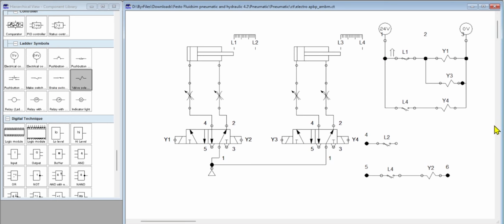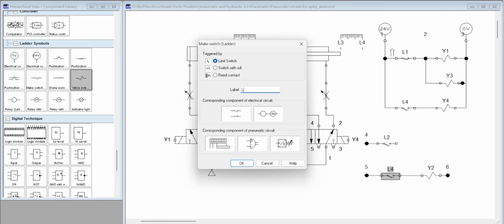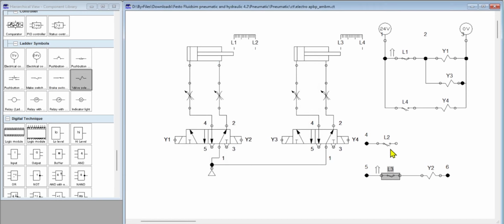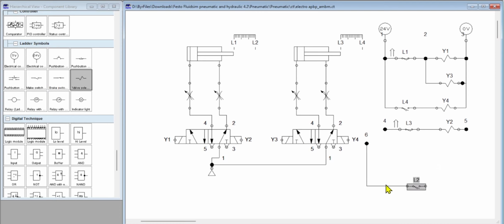And then for this now I have Y1 here, Y3, and Y4. So the last one will be Y2, and the limit switches will be L3 here, and L2. So I will just change this to L3. Put here L3, and we have here L2. So I will move this one here. I will move L2 first.